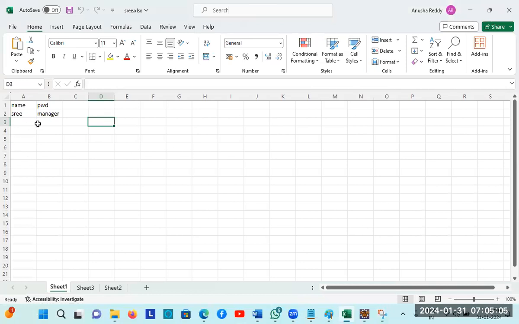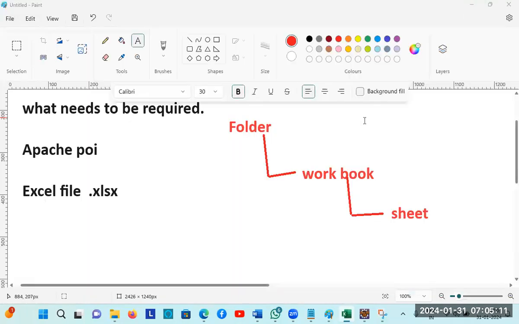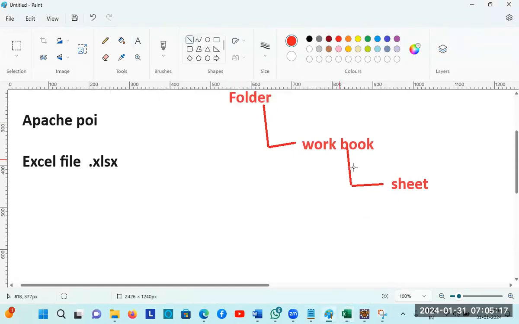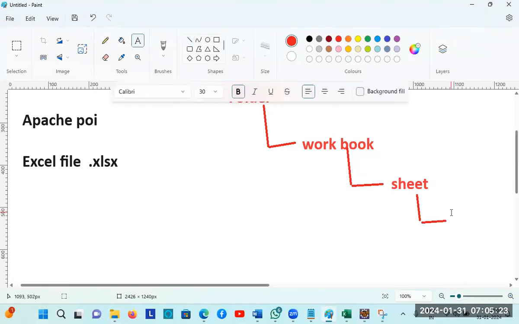This is what we are going to see now. For this, we have one method called FileInputStream. Under this sheet, the next thing is what? We have rows, right? Under that row, what do we have? Under that row, we have cells.